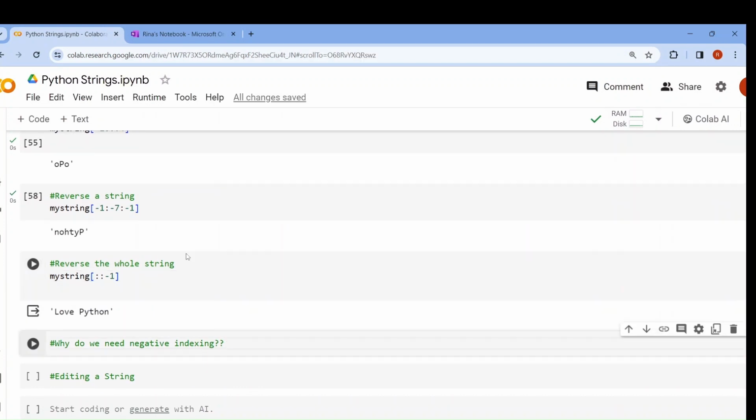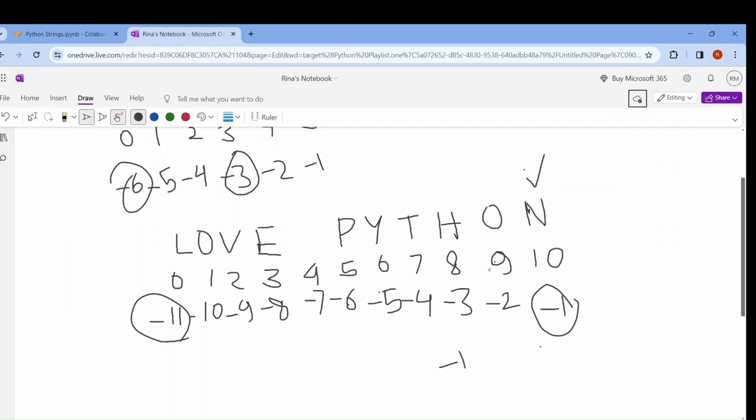Why negative indexing also? What is the benefit? What do you think? Suppose you don't know the length of the string, then how will you print the last one by using positive indexing? You don't know where it is ending, then how can you do it? You can simply do it by using negative indexing. If I print my string -1, automatically the last one will be printed. So by negative indexing, without even knowing the length of the string, you can print anything from the end. Clear? So this is the way we can access the characters and print the slices of a string.